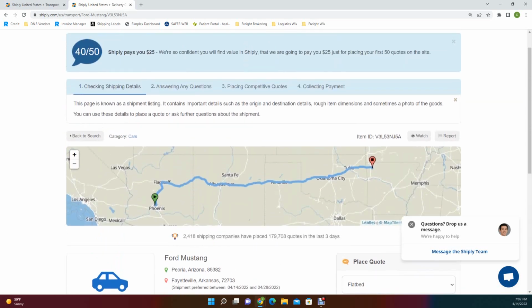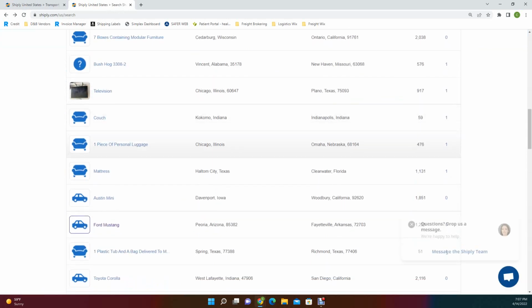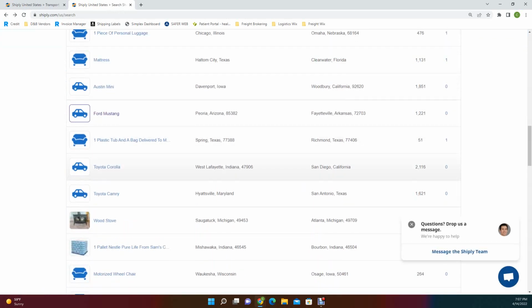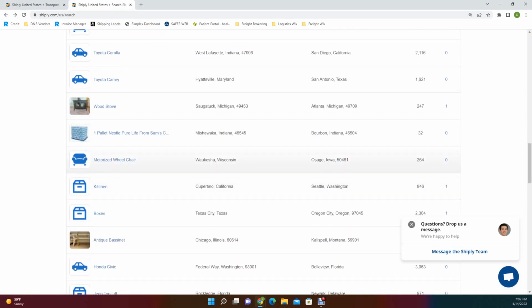Okay. So I'm going to go ahead and go back here. We're not going to look into placing a quote on this one, but just kind of fiddling through. I don't have any examples already ready or anything, but just to give the idea of what it's like to get on here and start to look at freight and see what you can bid on.